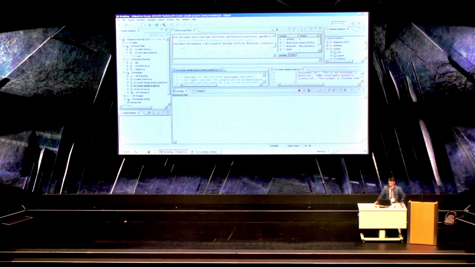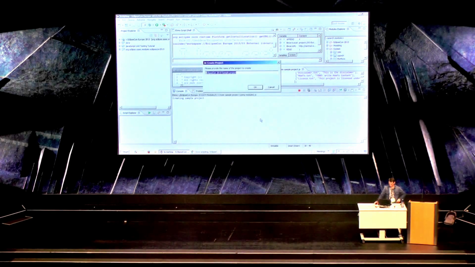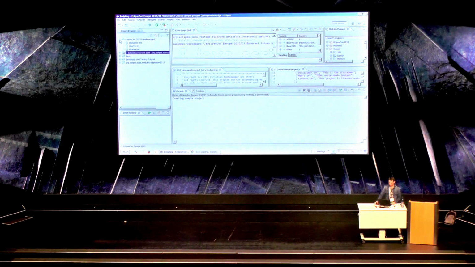Let's try this out. Let's close this one. It creates a project called EclipseCon 2015 sample project. Let's do it, and voila, you have your new project in your workspace.